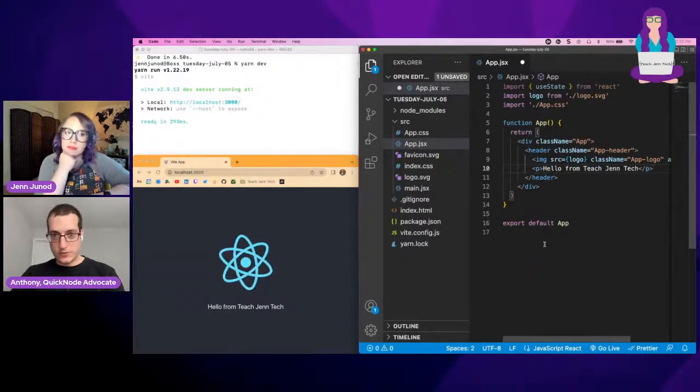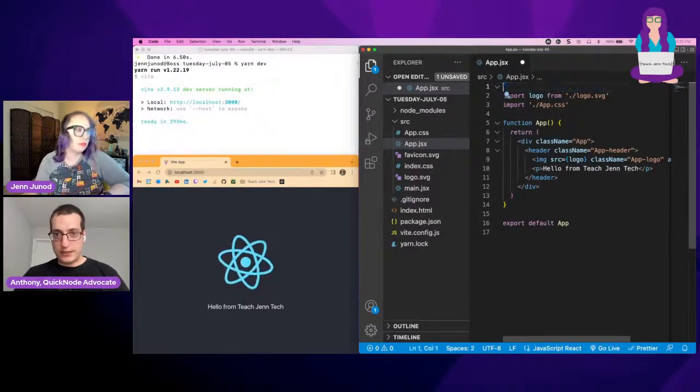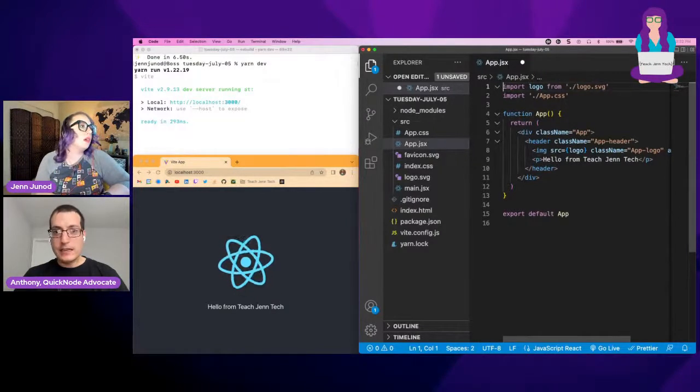So let's also delete the import use state at line 1 because we're no longer using that. And again, you don't need to worry about use state at all at this point. And then save that.